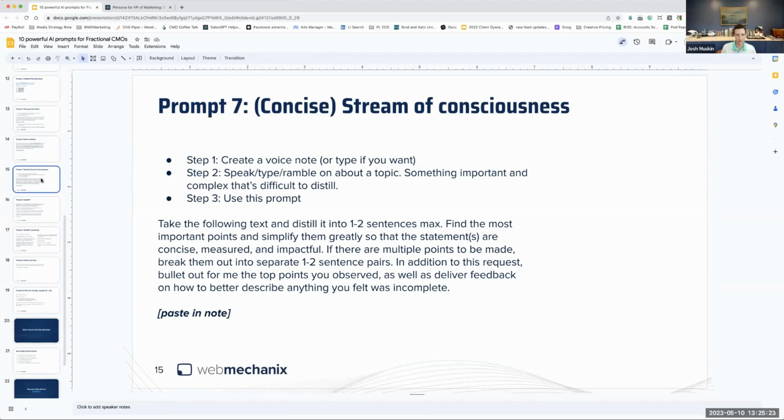Tell me the most important points I'm trying to make, and simplify them greatly so that the statements are concise, measured, and impactful. If there are multiple points I'm making, you can break it down into multiple different statements. Maybe I'm trying to say 2 things and I don't actually realize that. And in addition to that, bullet out any of the top points you've observed and then deliver me feedback on how to better describe anything that you feel was incomplete.